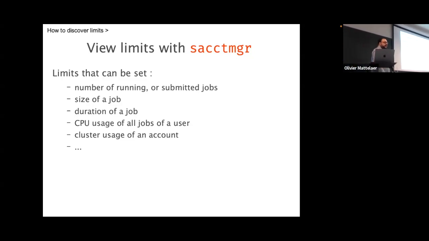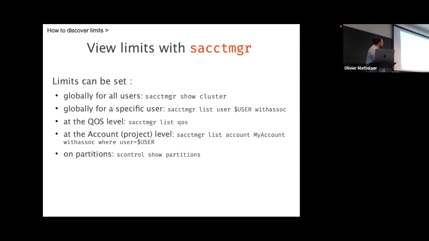Again, as it's a Slurm command, it starts with an S. And actually, you will see that limits can be set on multiple aspects of a job: the number of jobs that you are able to submit or that you can have running at the same time, the size of the job, the duration of the job, the CPU usage among a group of users, and so on. And the limits can be set either for the whole cluster or for a specific user or for a group of users or for a specific partition or for a specific QoS.